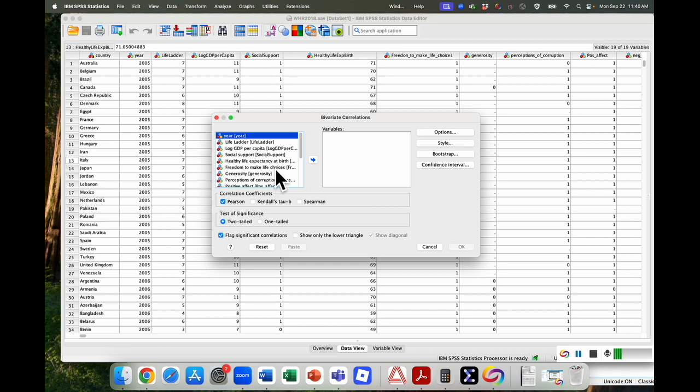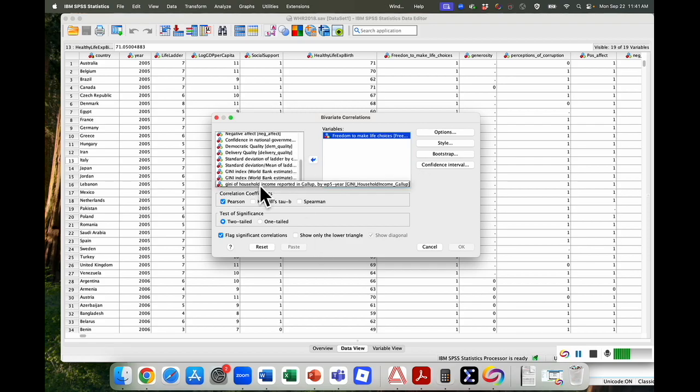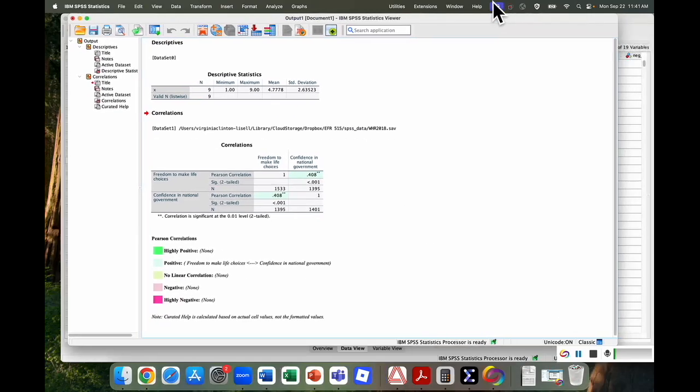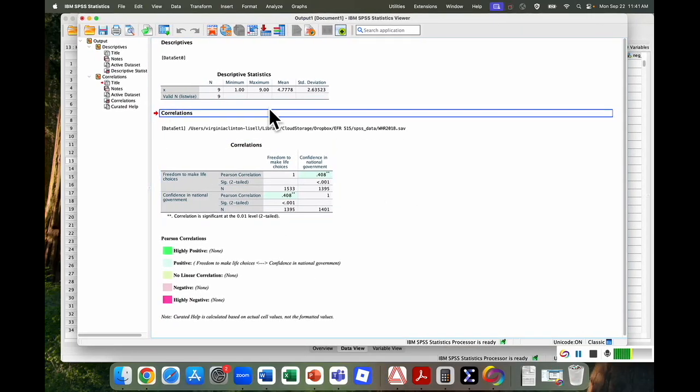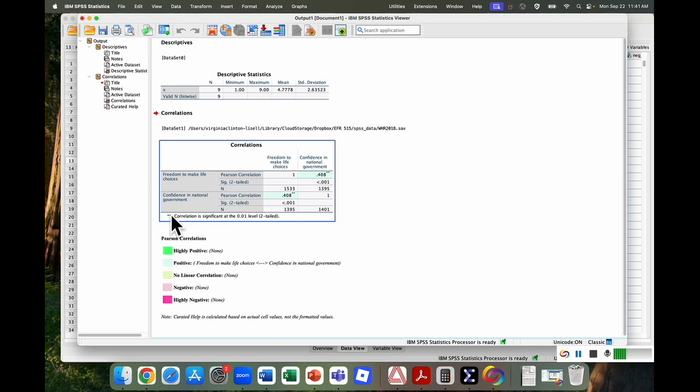we want freedom to make life choices. And we also want confidence in national government. And this may take a little scrolling. There it is. You can keep the default of Pearson and two-tailed, and then flag significant correlations. Click OK. And then SPSS should show you a matrix that looks like this.